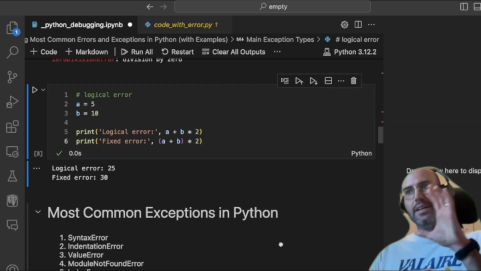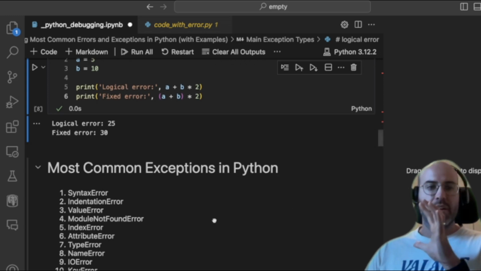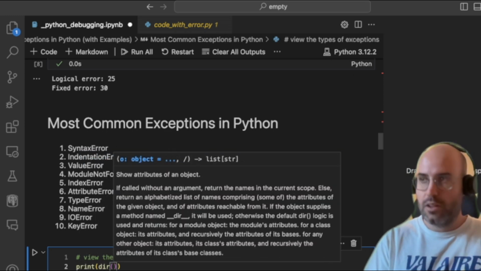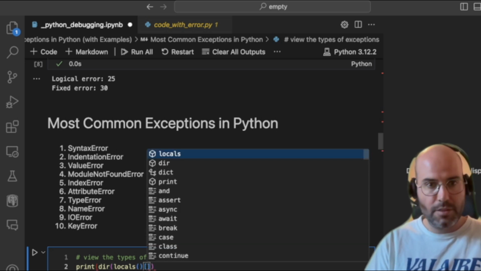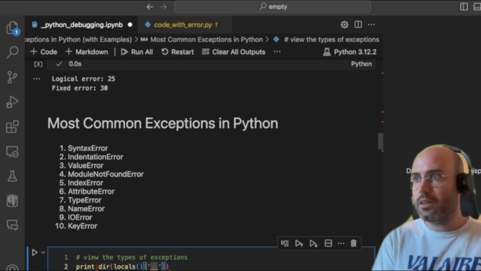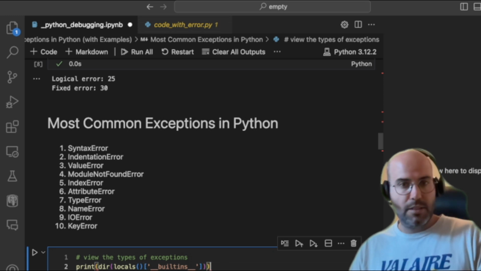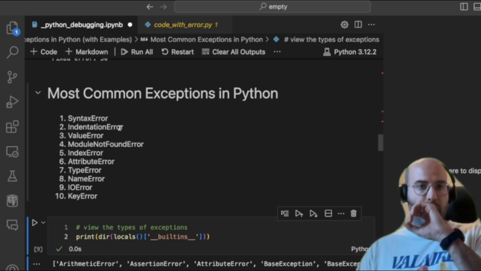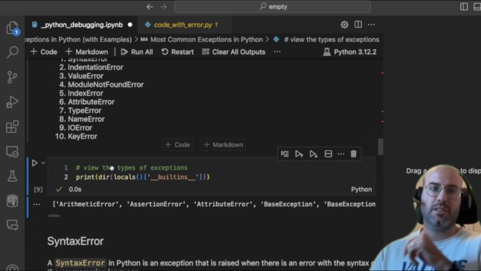Now that we went into the main categories of errors, there are multiple exceptions that you will encounter in your life. If you want to show all the types of exception, you can do print(dir(locals()['__builtins__'])). So what you'll get here is a list of all the possible exceptions. But I'm gonna cover the top 10 most common exceptions that you will encounter.